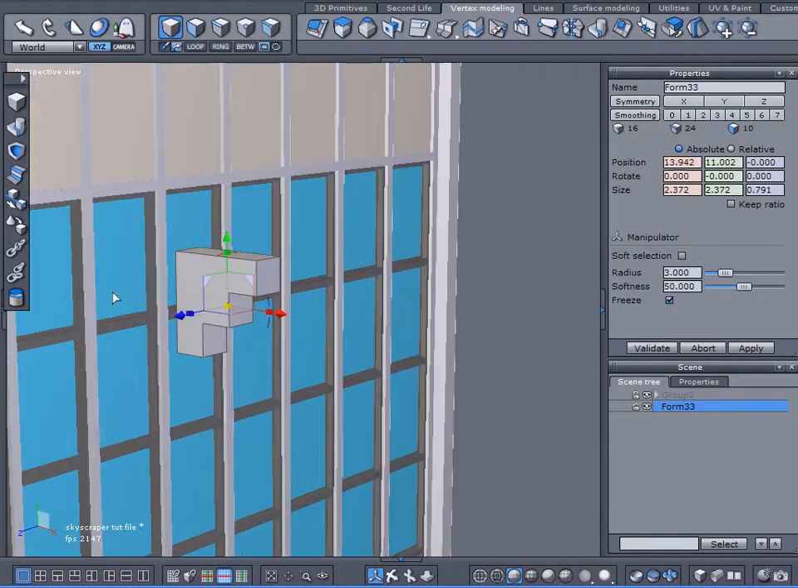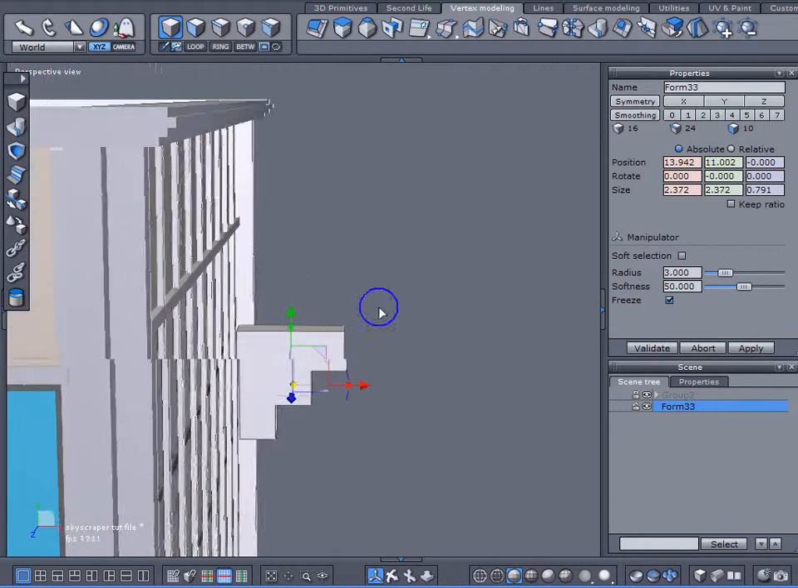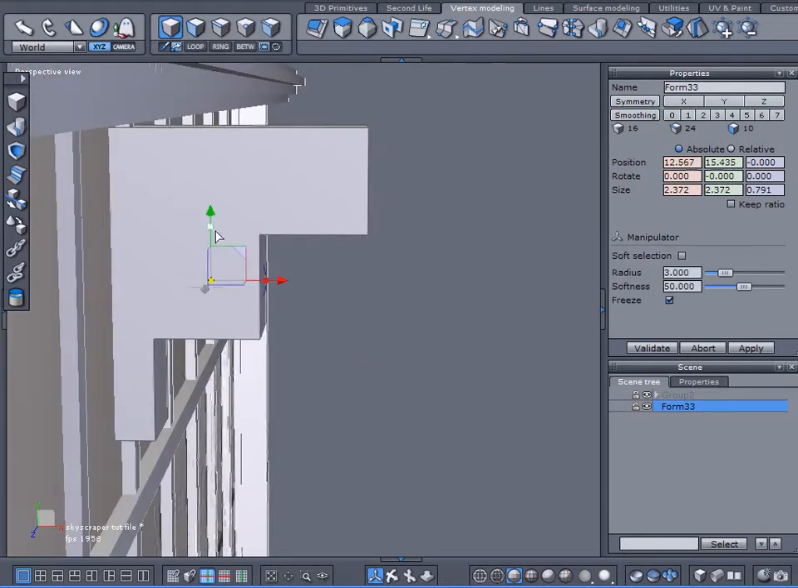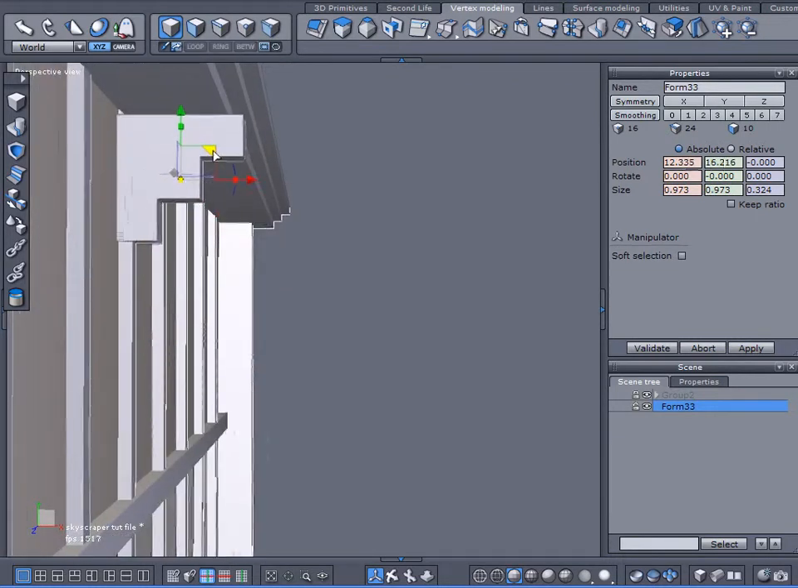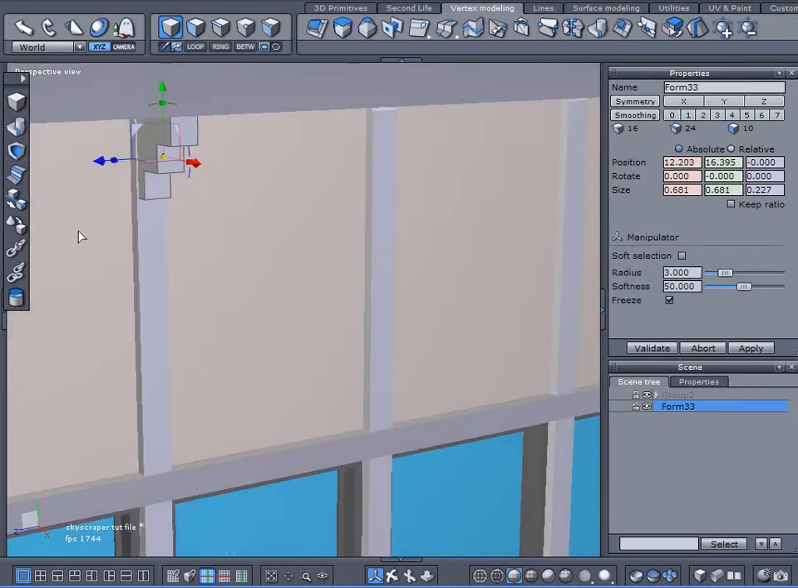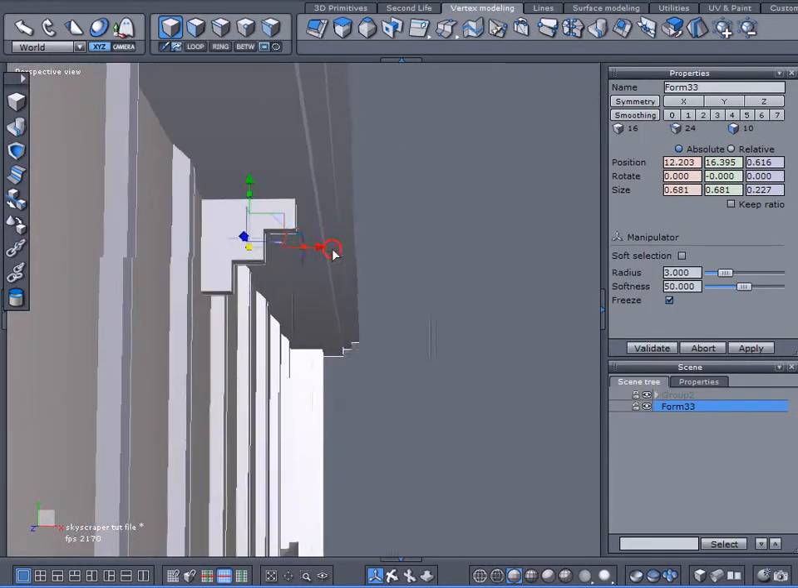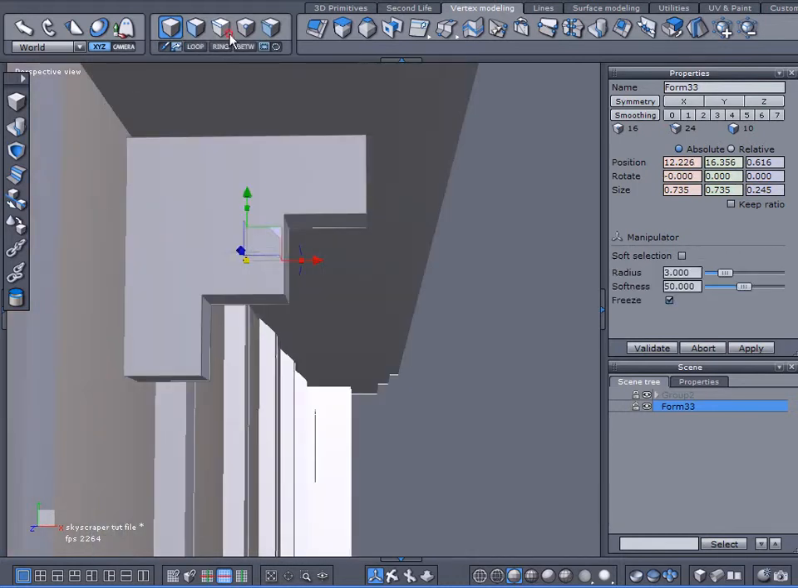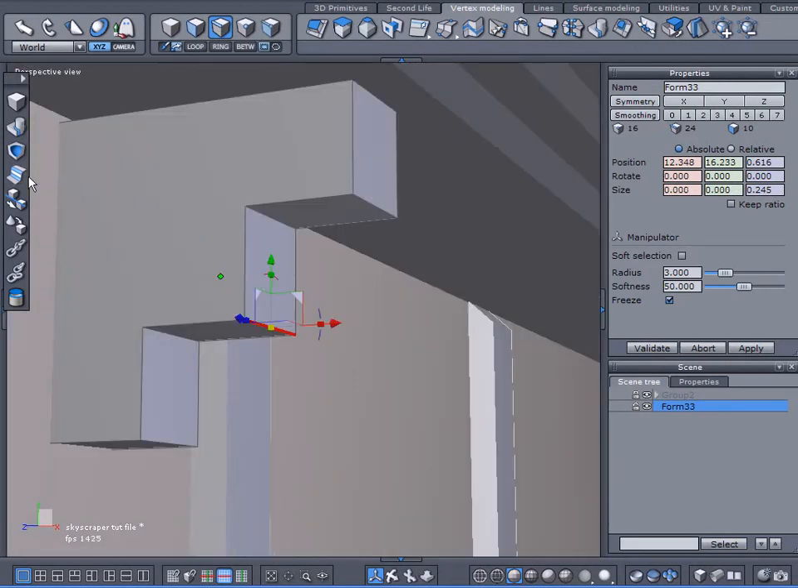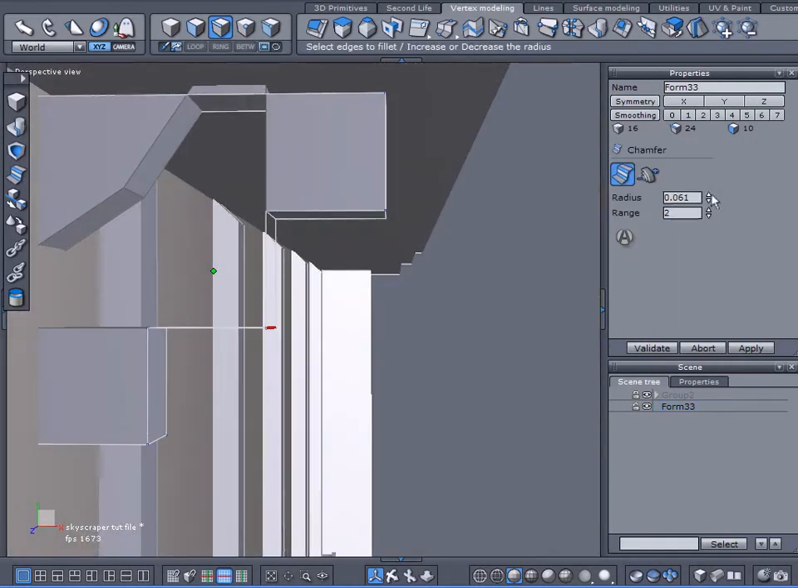So let's put it approximately where it's going to go and scale it down a little bit. Still a bit large. Let's see. We can come up just a bit. Okay, that looks good. I'm going to come over here to select edges. Select that edge, and I'm just going to give a little bit of a chamfer to it.